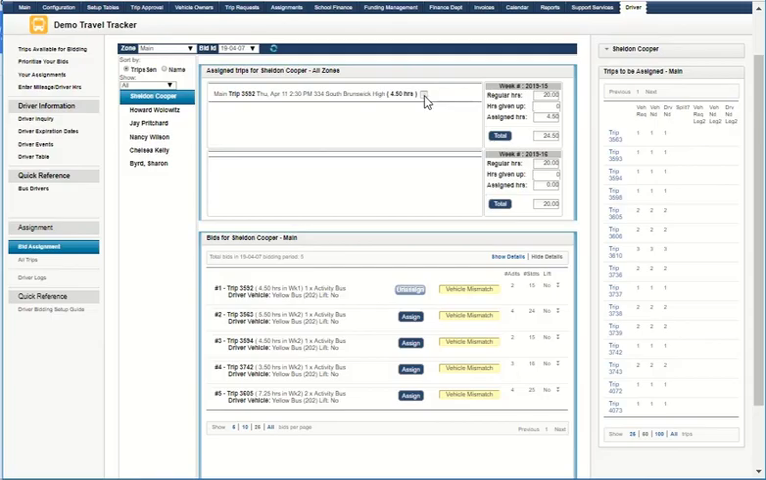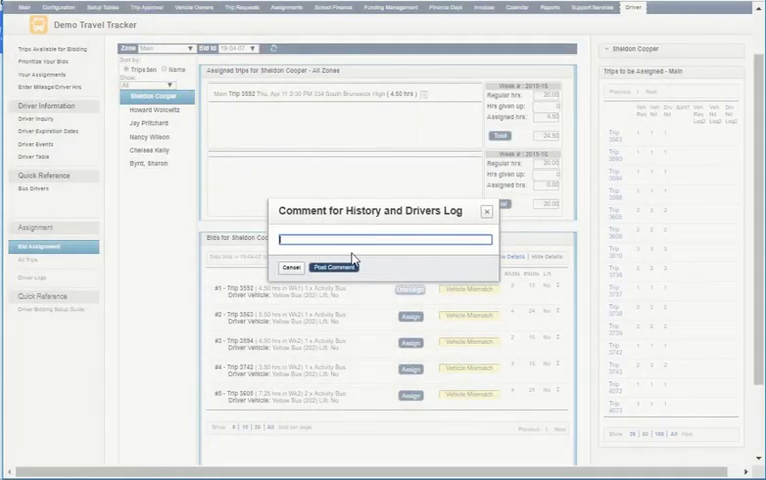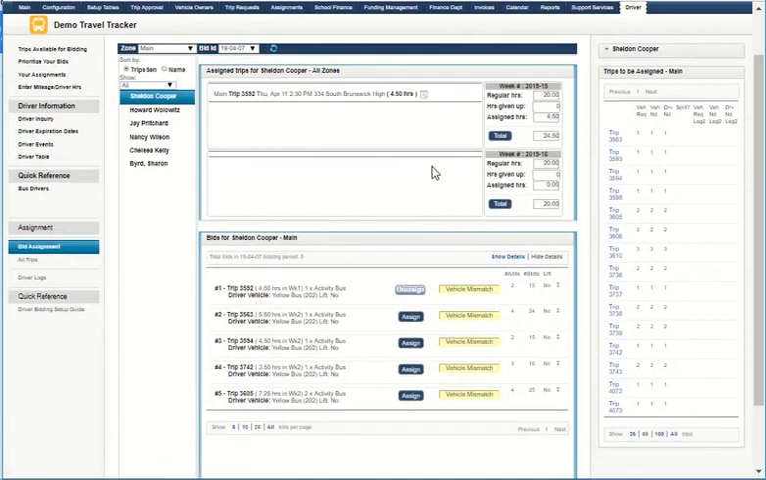If I need to make any notes, I can as I make this assignment. If I click on the little notepad here, it's going to give me a place to put a note into the history in the driver log. So you can add that in if that's something that's important as you make your assignments.